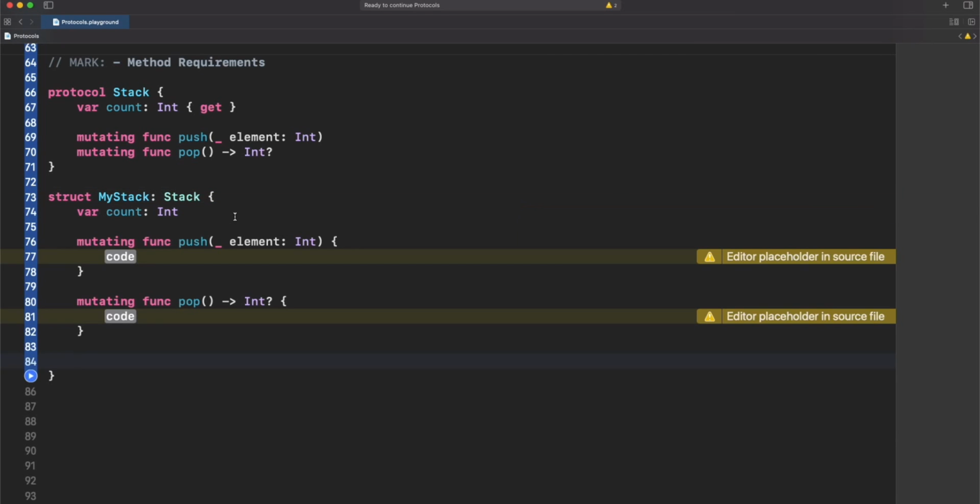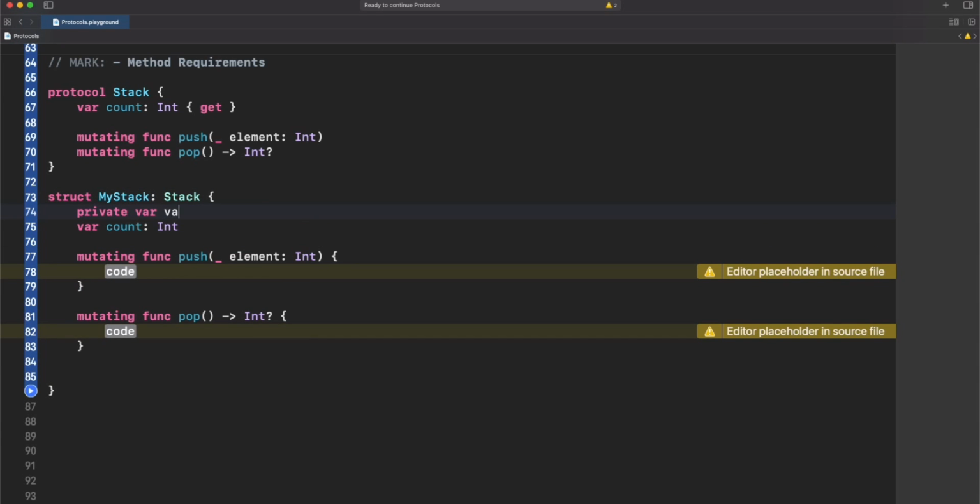Okay, for my stack, let's add an array property to save all the data in this object. This will be an array of ints. Okay, cool. Now for count, the only thing we have to do is return the count of how many values are here. For that, let's create a computed property.